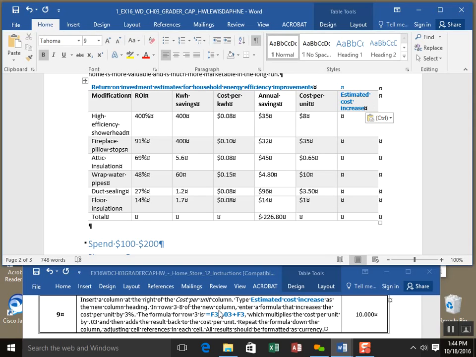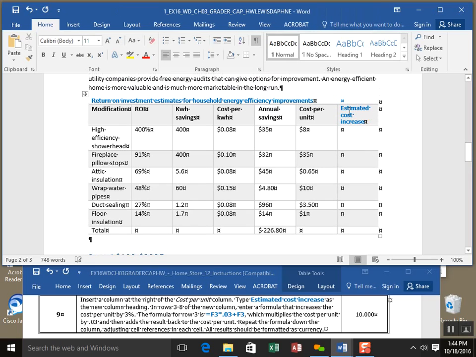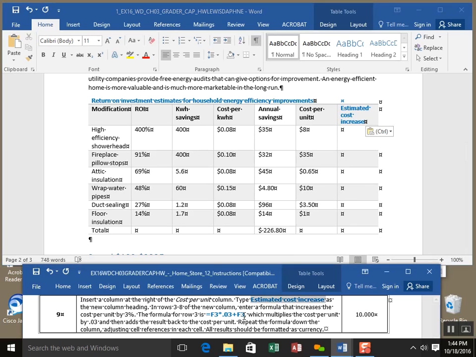In rows 3 through 8 of the new column, enter a formula that increases the cost per unit by 3%. The formula for row 3, so that's 1, 2, 3, is F3 times O3 plus F3. Okay, here's your formula it's showing for you, and that's really nice, but I do want you to be able to understand what that formula means. So let's take a second.